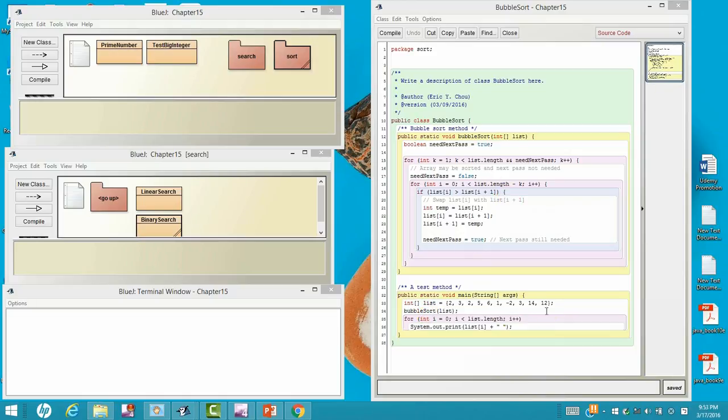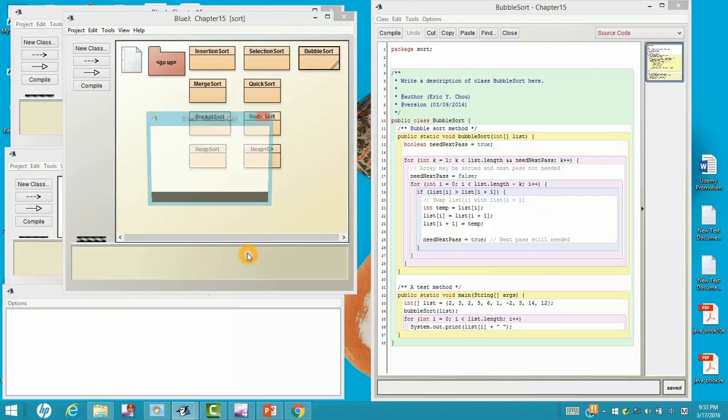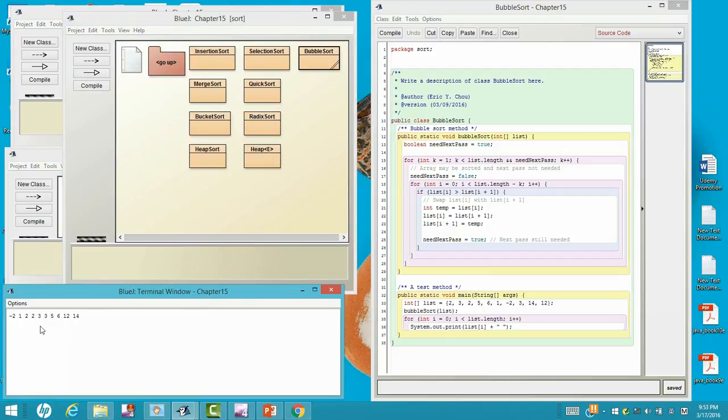A sample array is right here, and it is passed to BubbleSort. Let's look at the result. I click the package, and let's click and run. As you can see right here, the array has already been sorted. Please download this file, take a look yourself and try it out. Thank you.